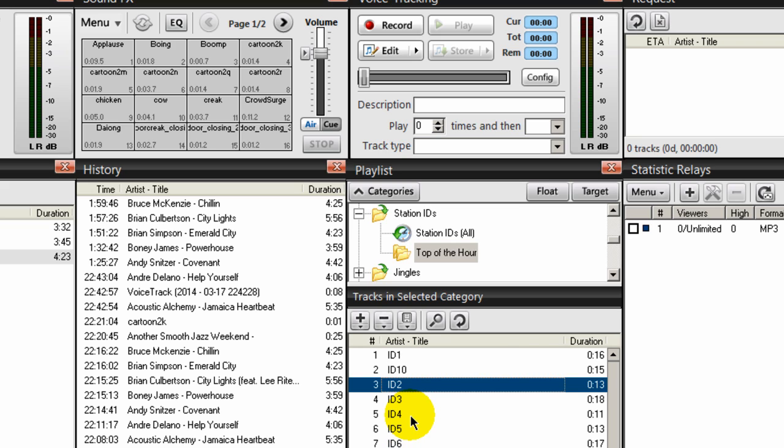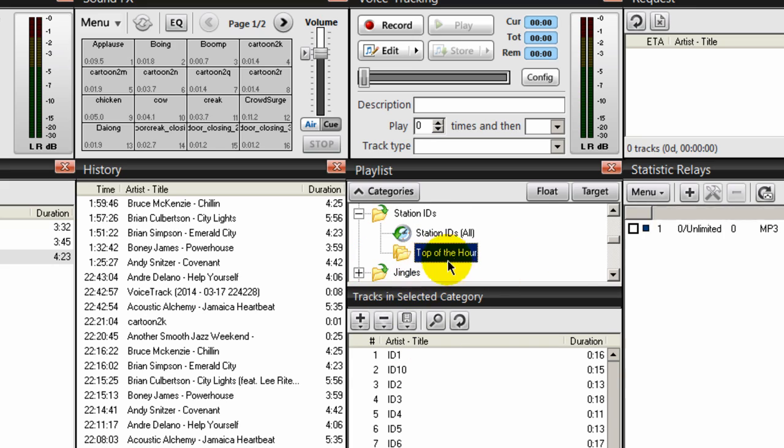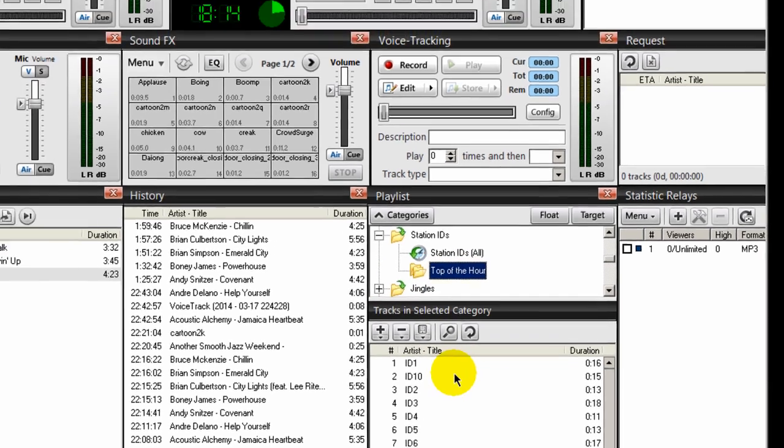So your songs are going to play within that smooth jazz directory in my example here. They're just going to run one after another. And then at the top of the hour, that PAL script is going to run whatever it sees inside this top of the hour directory. So that's how I do it.